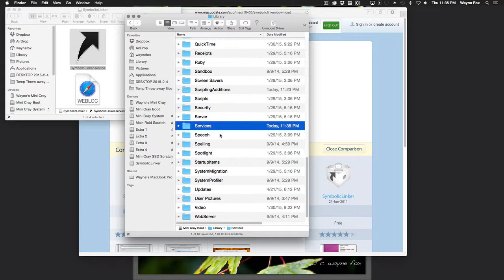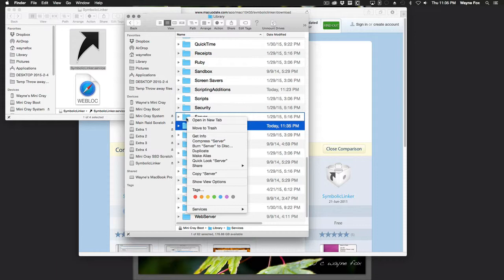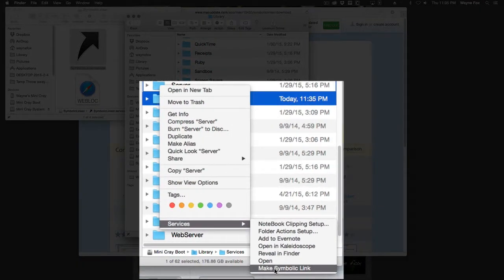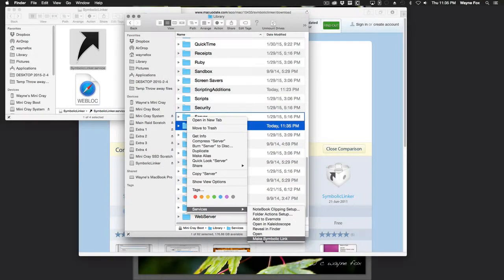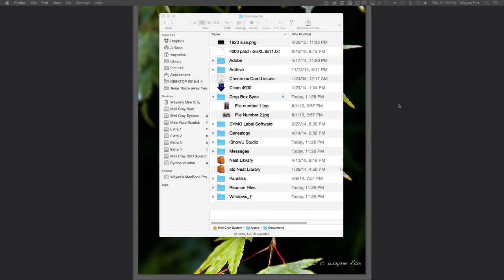You can tell if it's available by right-clicking an icon in the Finder, and under the Services menu at the bottom, you should now see a choice called Make Symbolic Link. And that's what we want to do, and this is a really easy way to do it once you've installed this service. So now we're ready to create our synchronization.